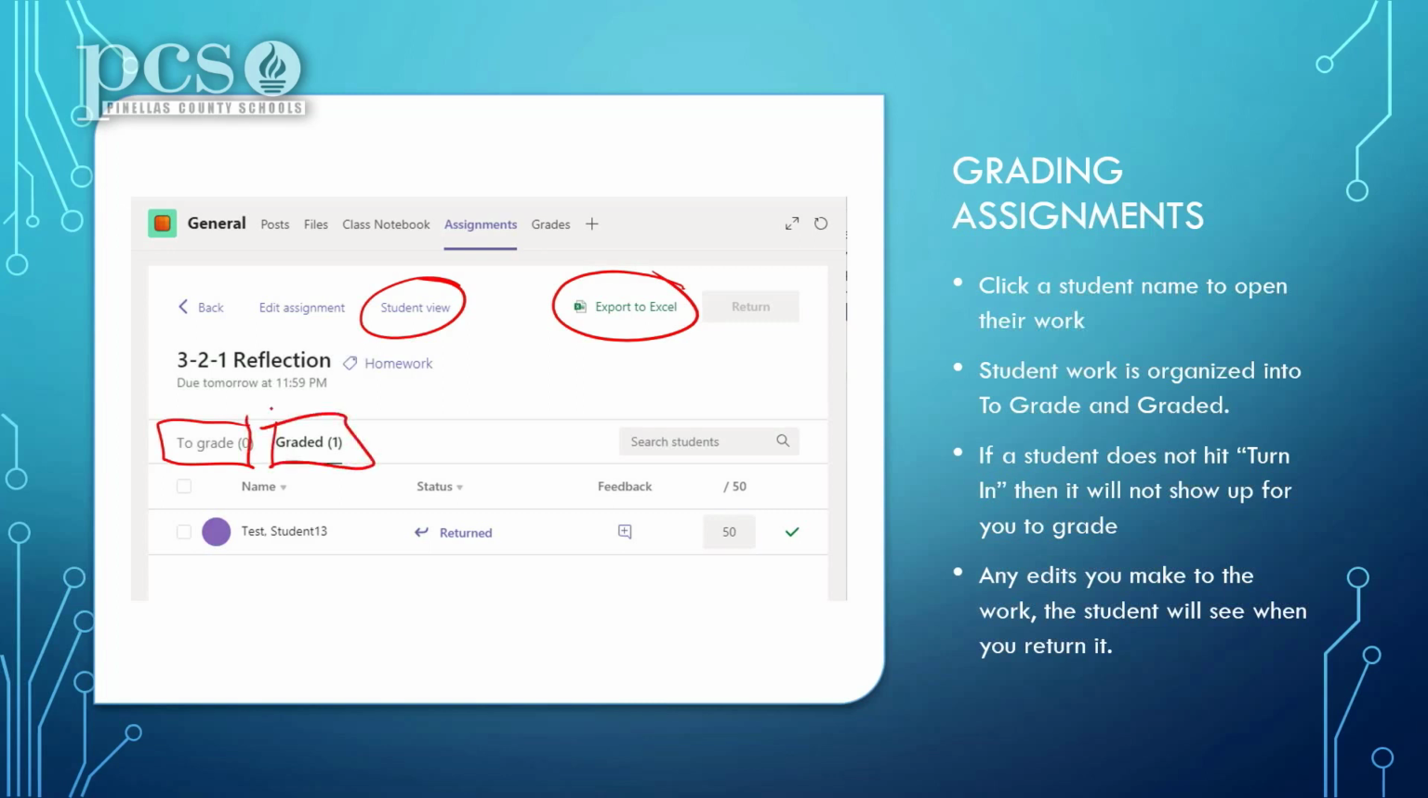The way that works is when a student hits turn in, and this is very important, you need to emphasize with your students, if they want you to see something that they've done, their work, they have to hit that turn in button. It is in the top right corner of their assignment. They have to hit turn in. They'll get a little neat animation. They actually really like that, so it's a nice little incentive for them, but they have to hit turn in. Once they do that, it'll go into your assignments here as to grade.